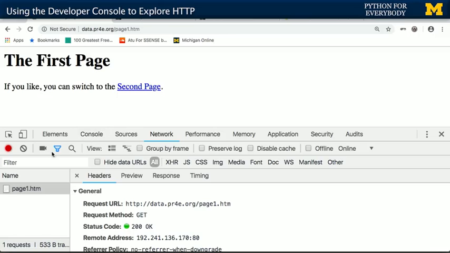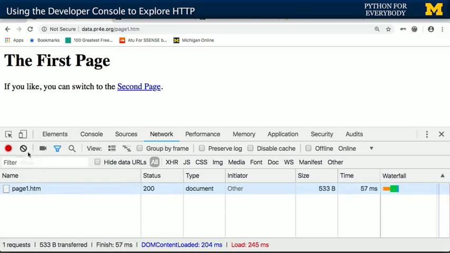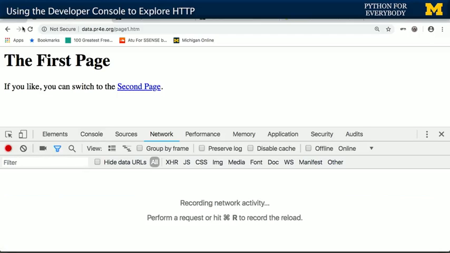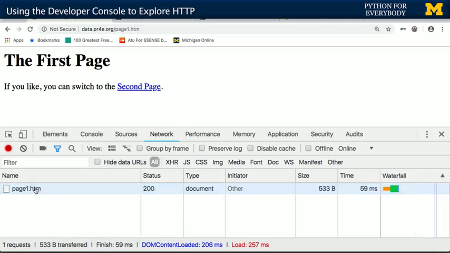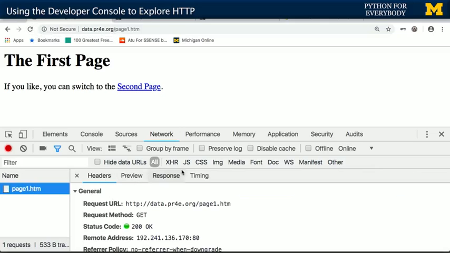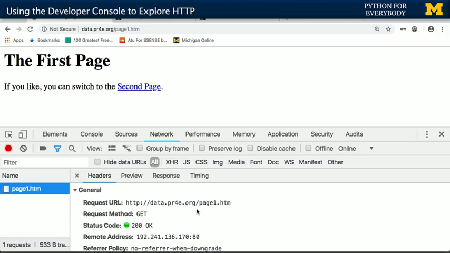So I'll go back to get rid of this. So I'm going to clear this, and then I'm going to hit refresh, and that's going to trigger another GET request. And there you go. And you look at headers, preview, response, etc., and timing. Okay, so that's the basic idea.